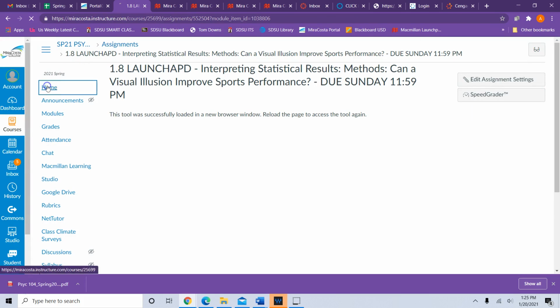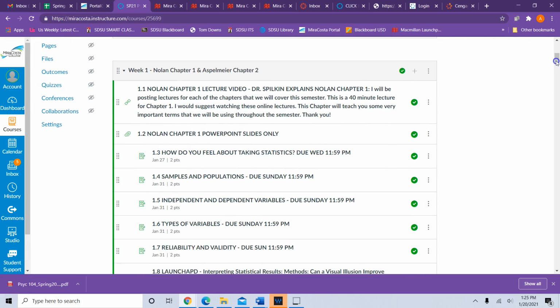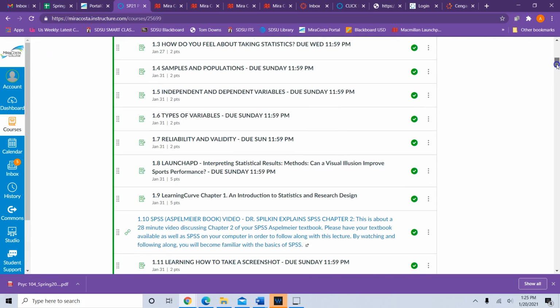And then again, back home, when you have this learning curve assignment, here it is. When you click right here in Canvas, it'll take you directly to that assignment. So there are a number of ways for you to get to the material. Okay. I hope that's helpful.